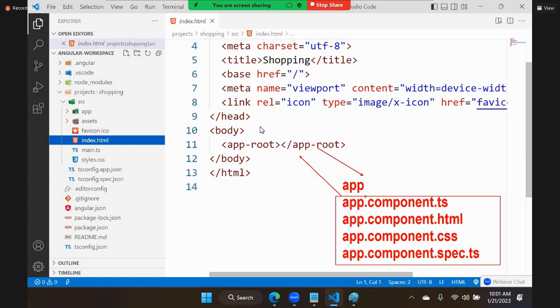Actually, what is the name of this component? App component. But the app component is accessed by using which term? App root. Every component has a selector. Understood? By using this selector name, we access and use it. That is the selector, right? That means the component name is app component, but its selector name is app root.